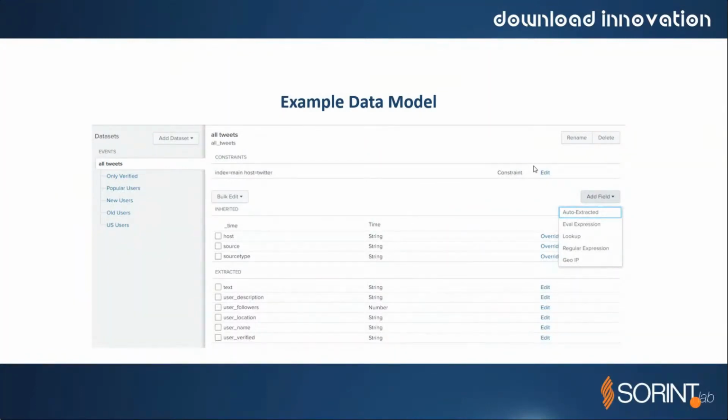On top, we see the constraint used to build the root dataset, and on the bottom, the selected fields for the dataset. And as you can see, there are different types of fields available to be added. So the normal fields, that is the auto-extracted ones, the eval expression, the lookup, and so on. In this way, someone who only wants to work, for example, with popular users can do so without coming up with search strings themselves.